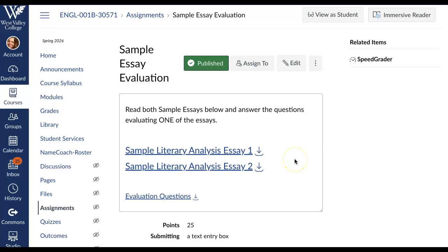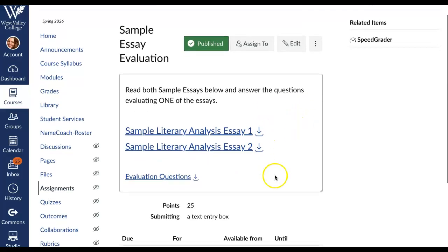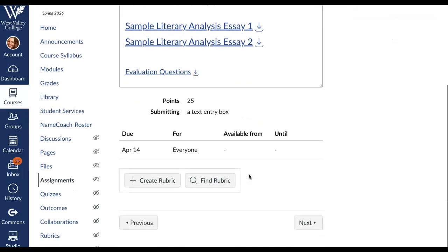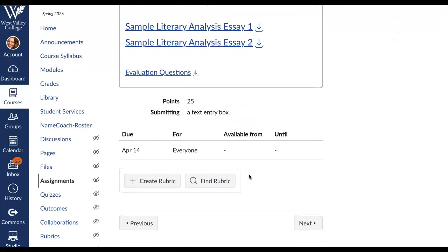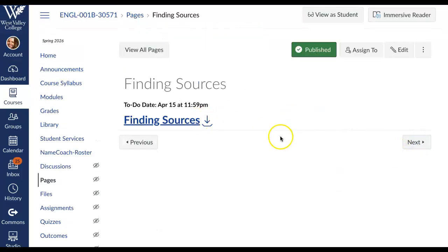And then I'm going to have you look at some sample literary analysis essays, so you see what the final product should look like. These are on a different novel called Mulberry, but it gives you a sense of what literary analysis research looks like. So I want you to read both of these sample essays, and then you're going to evaluate one of these. You choose essay 1 or essay 2, and you answer the evaluation questions. So as you're evaluating, as you're critiquing a sample essay, you're also learning about what works and doesn't work in an essay.